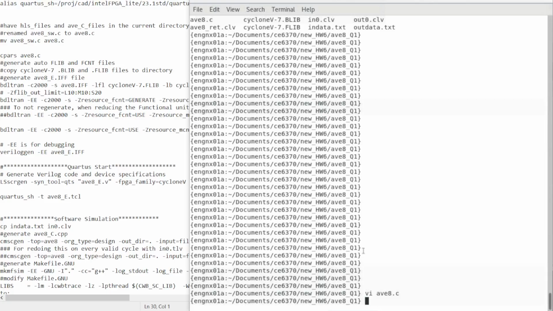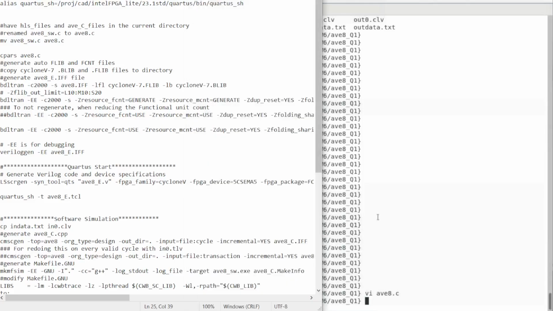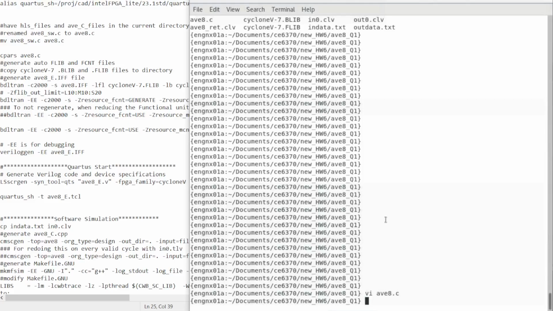We will be working with the CLI because there's only a limited number of licenses for the GUI of CyberWorkBench, so instead we will use the command line interface. I've edited my bash file to be able to work with the CyberWorkBench and also use Quartus.